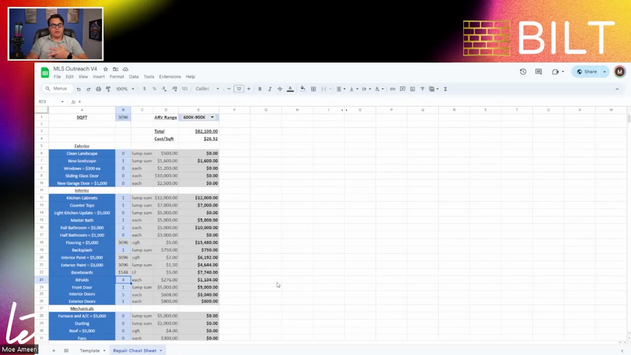A front door probably needs to be replaced. Interior doors, same idea. How many doors are there in the house? 3 bedrooms, 3 baths. That's 6 already.